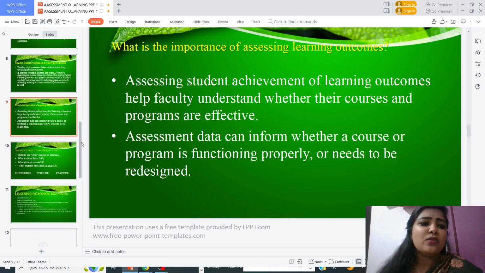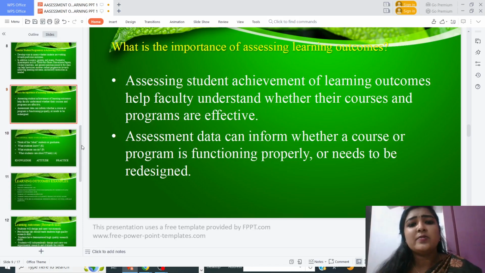There is a lot of importance in assessing the learning outcomes. The achievement of learning outcomes helps the faculty understand whether the course is effective or not, whether the program is effective, upgraded and useful or not. We have to assess this particular program. After that we have to inform with the data whether the course or program is functioning properly or not. We need to redesign the program after assessing the importance of particular learning outcomes.